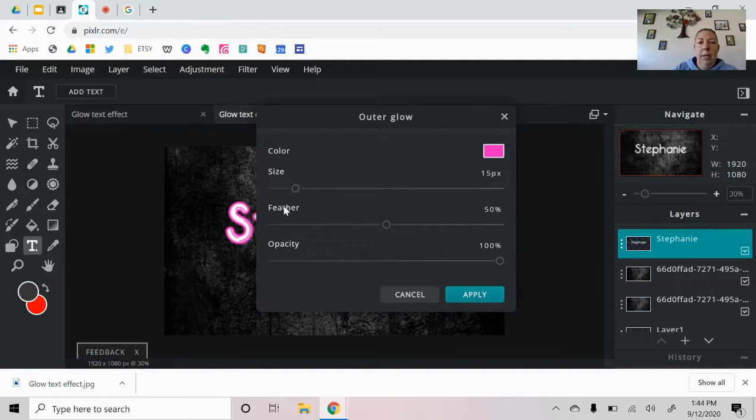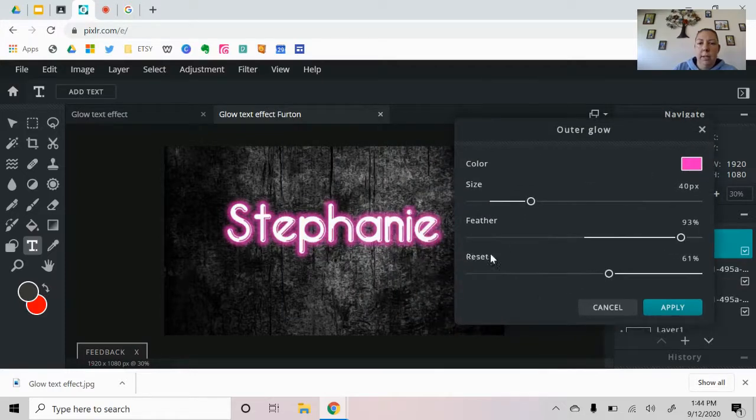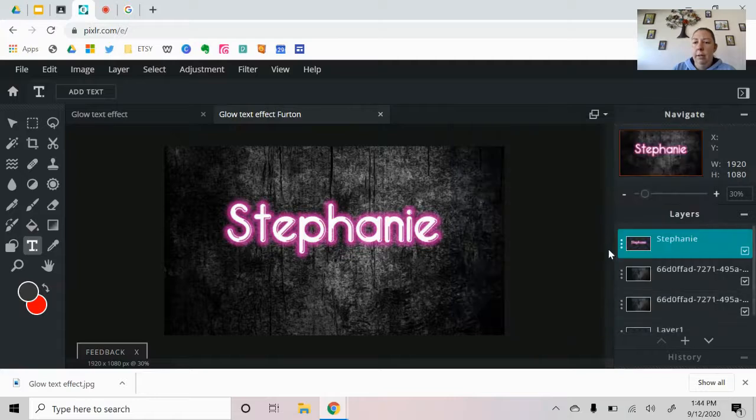So I'm going to leave the size there. I do want to feather this more so it's softer looking. And I want to knock the opacity down a little bit. So let's make it a little bit bigger. I just want it to look more glowing than an outline. So that looks pretty good glow. If you want to see more of it, you can move this box out of the way so you can see more of it. I'm going to go ahead and hit Apply.